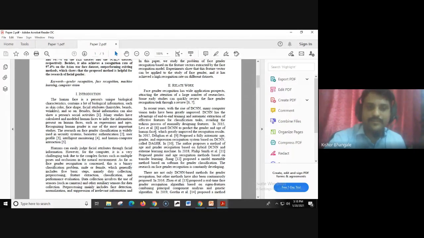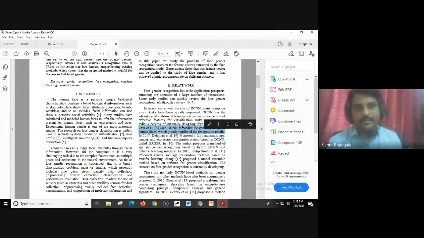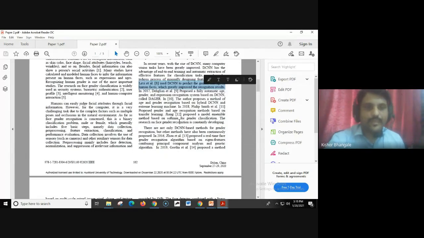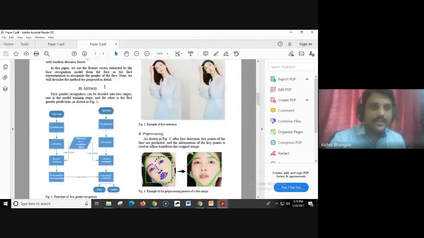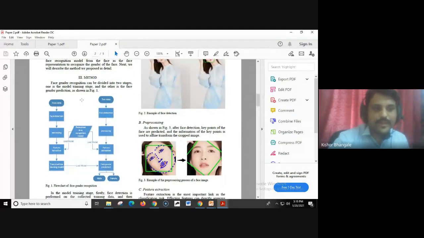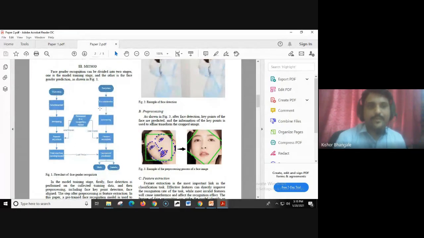Then after this related work, they have moved to the method. For the methodology, they have given the flowchart. It is an algorithm based system, so it consists of a training stage and a testing stage. They have given the flow diagram. What they are going to do, they will detect the face first. Initially they have captured the image. From that image they are detecting the face only, because this is face based gender recognition.